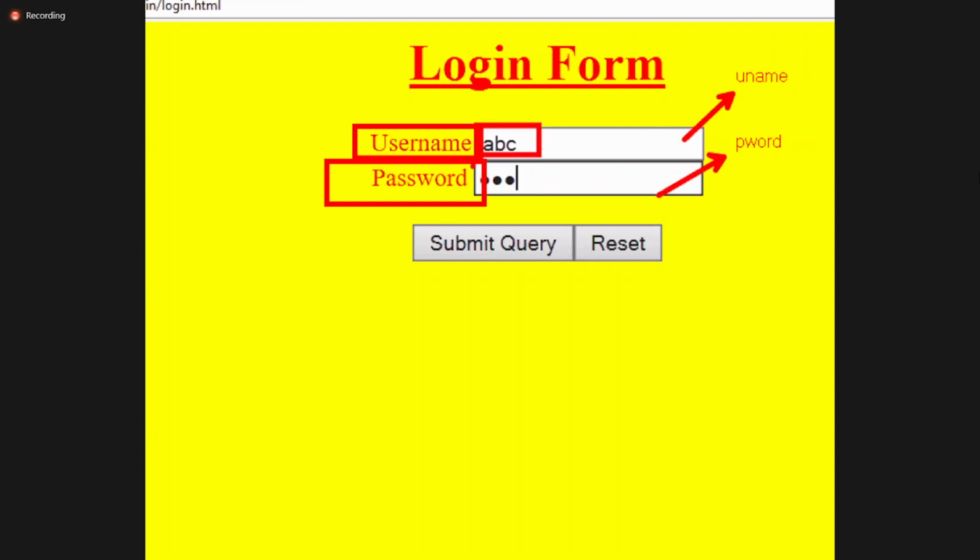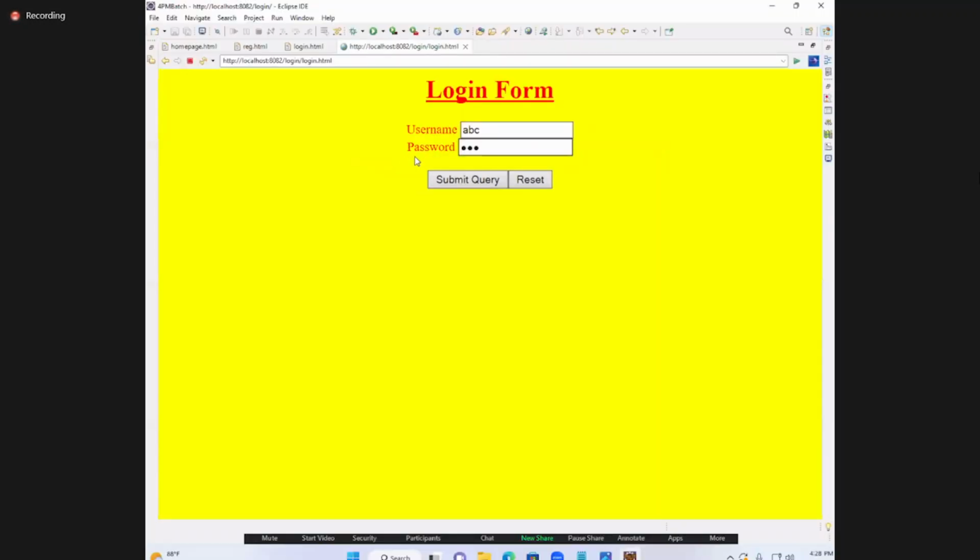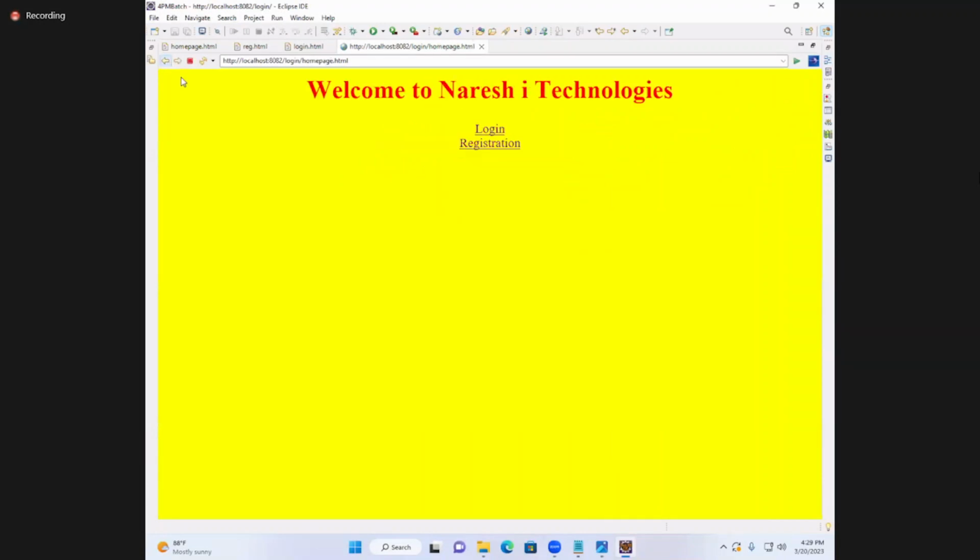Whatever you enter are called request parameter values. These two are called request parameter names. With this name, we'll get this value. With this name, we'll get this value. This is only for the user's purpose. This is login.html. Back.